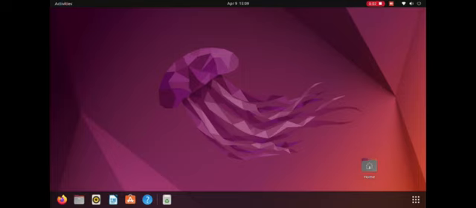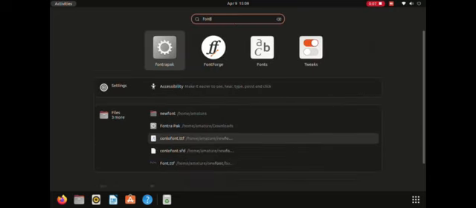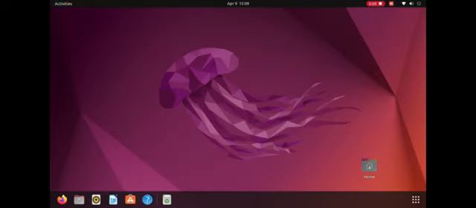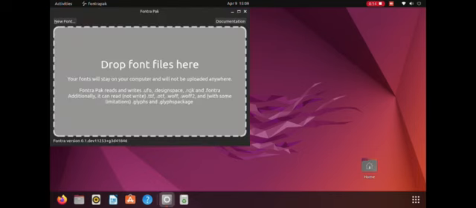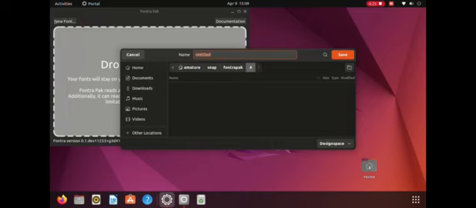So install Fontra pack. After installing Fontra pack, run Fontra pack, load Fontra pack, and create a new font. So we have created a new font. It's a design space file because we are creating a variable font.